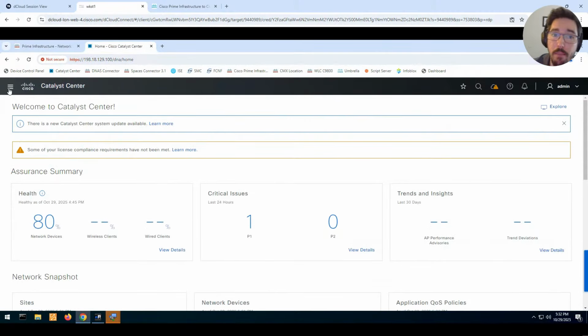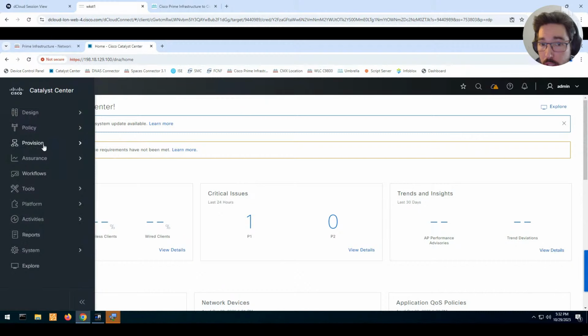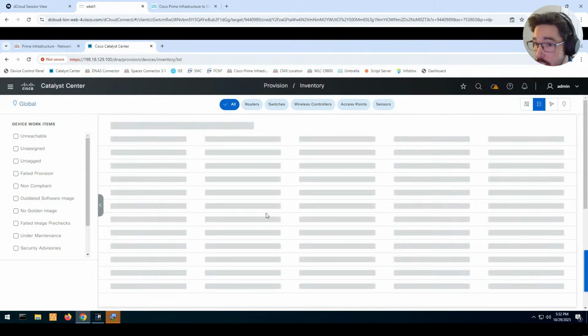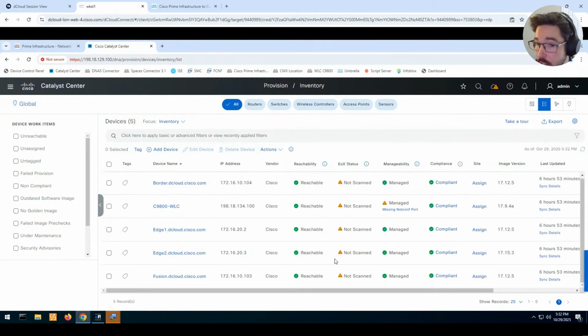There's a few things we're going to be migrating here. If I go to the inventory, there's going to be a device called shared services, which I will migrate over. You can see it is currently not listed in the inventory. We have other devices, but I'm going to migrate a device called shared services over to Catalyst Center.